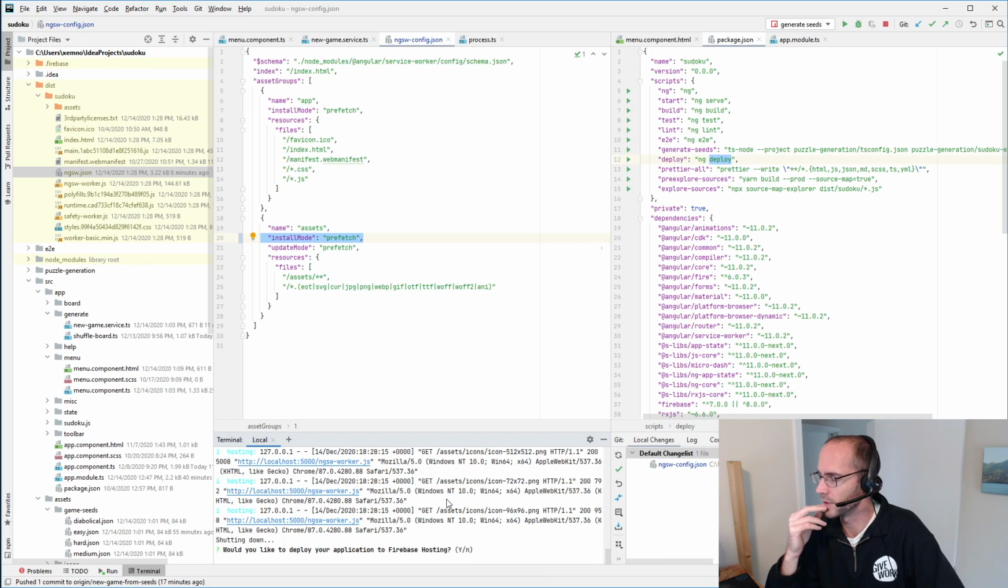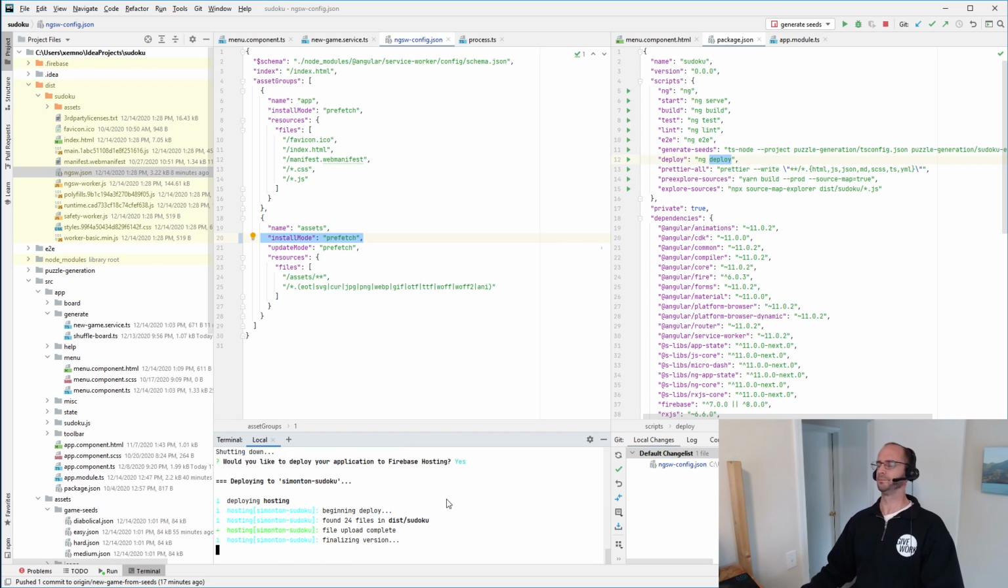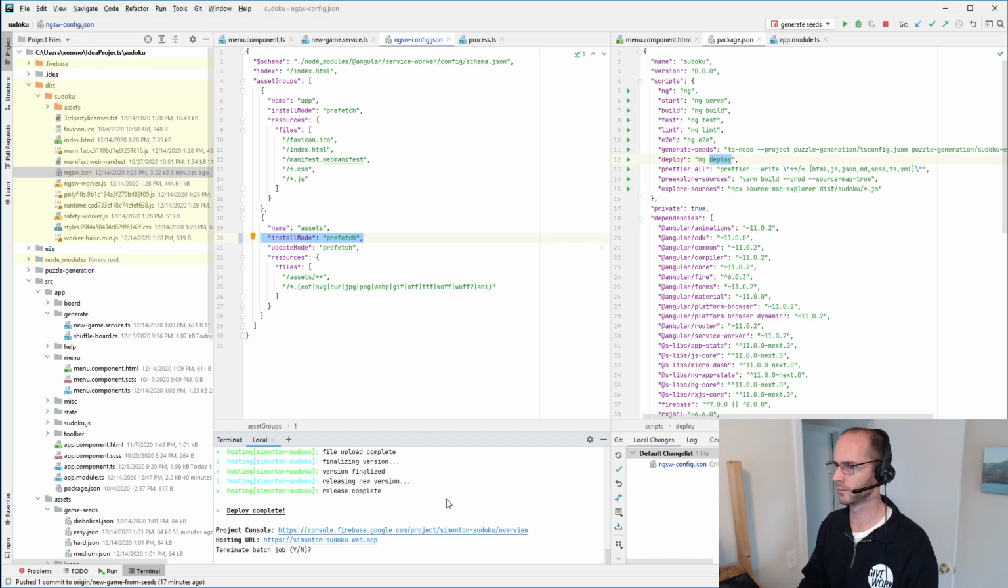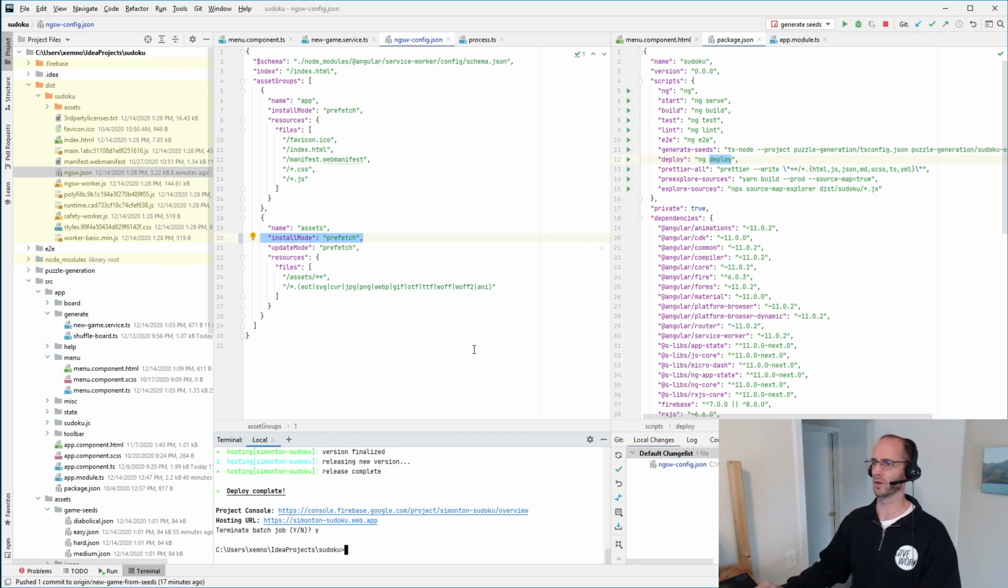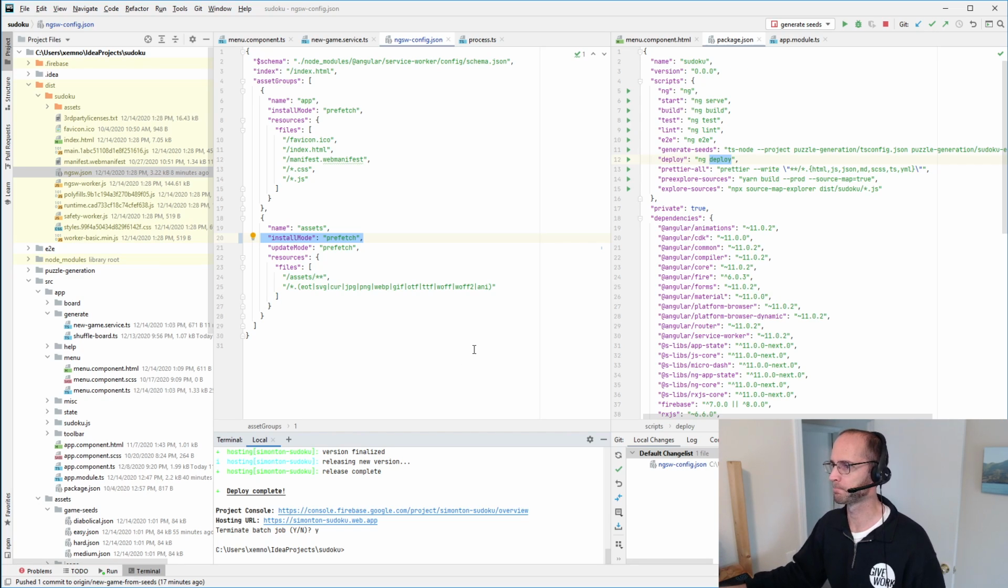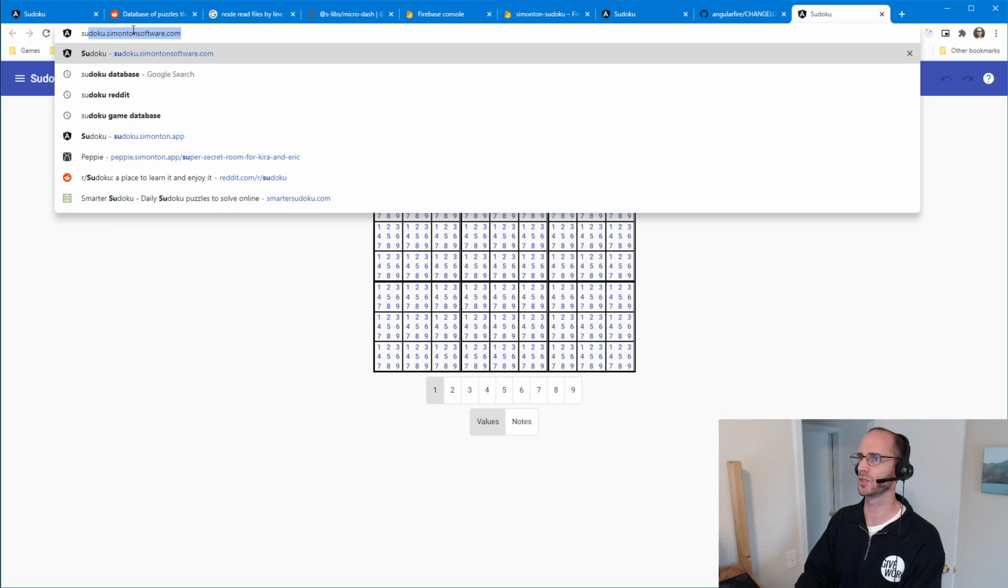Would you like to deploy to Firebase hosting? Yes. There we go. It is live. Oh, that's from when I hit Control C to stop the preview server. Okay, so now if we go to production, and you can actually use my app, it's at sudoku.simonson.app.